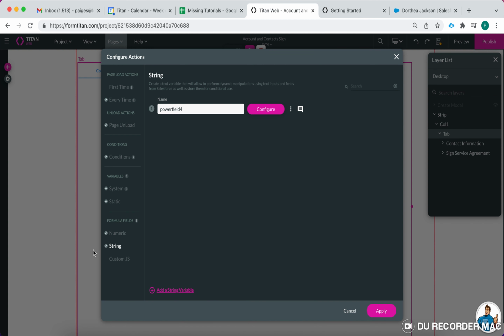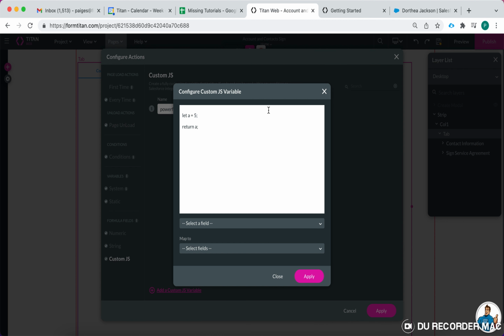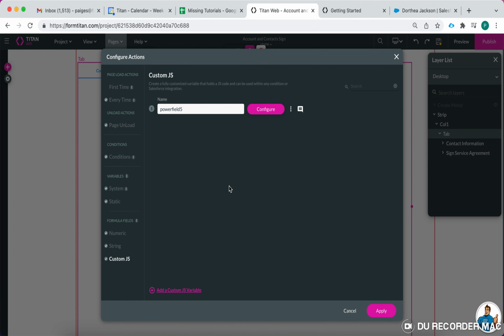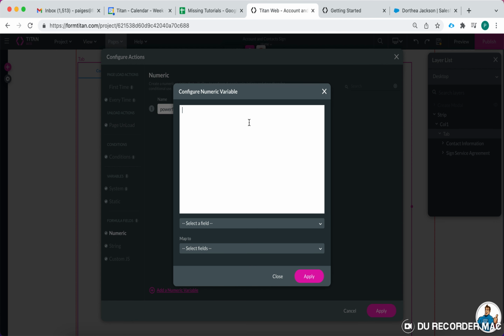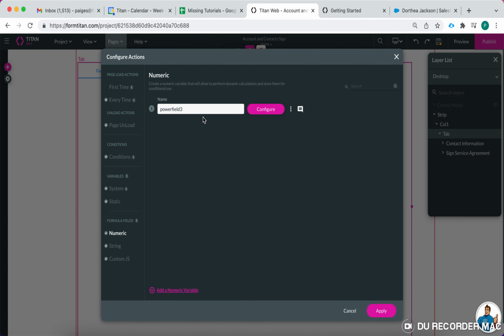And then custom JS here is if you wanted to configure your own JS script so that you can come up with a new value that maybe you weren't able to define using numeric or string formula fields. So that is how it's done, and let me just go ahead and do a basic one to show you that we cannot have these values on different pages.